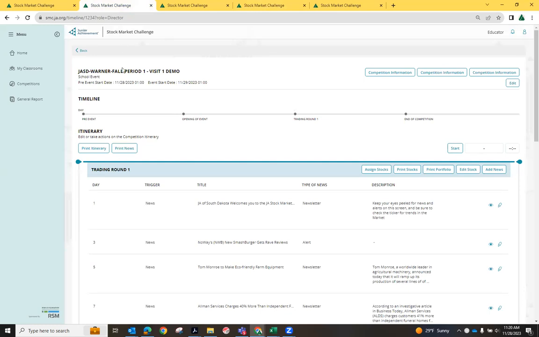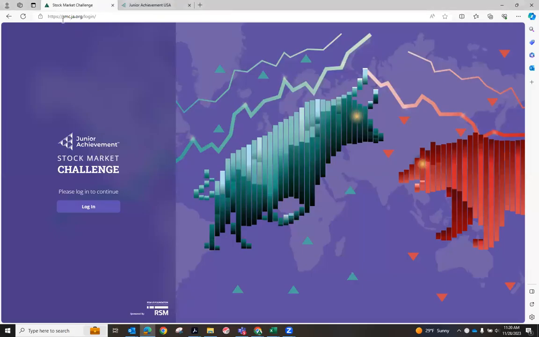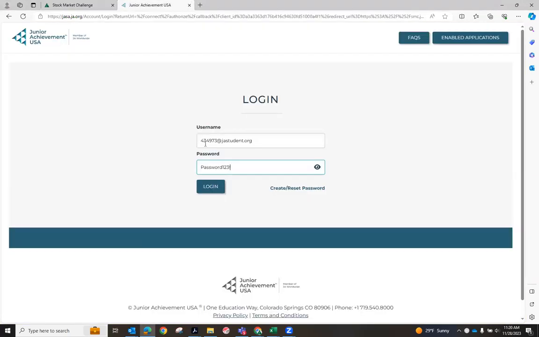Okay. So as the classroom teacher, that's all you need to do. Log in, select your game, and now you're just waiting and ready right here to be able to start the game for the students. The student view I'm going to do in Edge, and they're going to do the same thing, smc.ja.org. When they click on login, they are going to receive a fictitious email that they are going to use. So on the slip of paper that JA provides, you are going to notice the long number at jastudent.org.